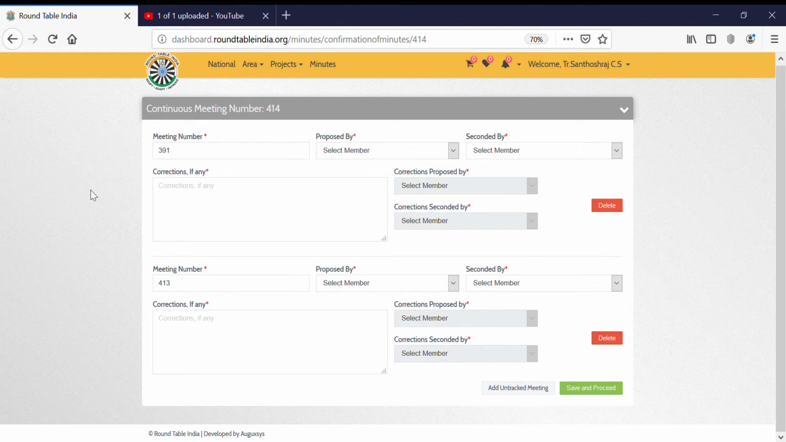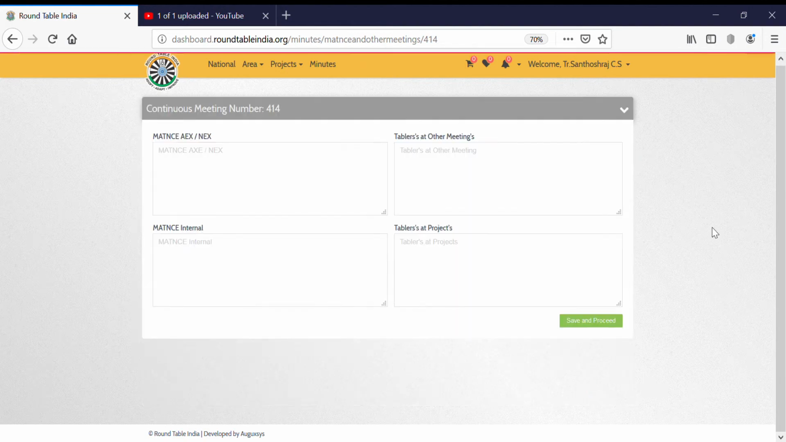The next is the corrections page. If you have any corrections for the previous minutes, fill the minutes number, proposed by, seconded by, corrections proposed by, seconded by, and what is the corrections. Click that one. This is the confirmation of the previous minutes. You need a proposer and a seconder for the same. The proposer and seconder has to be somebody who was present in the previous minutes.